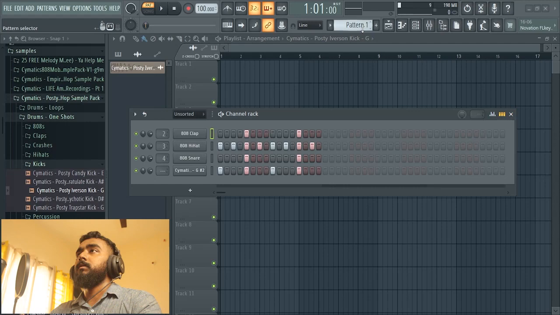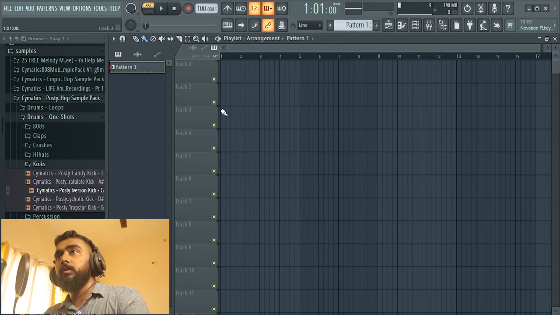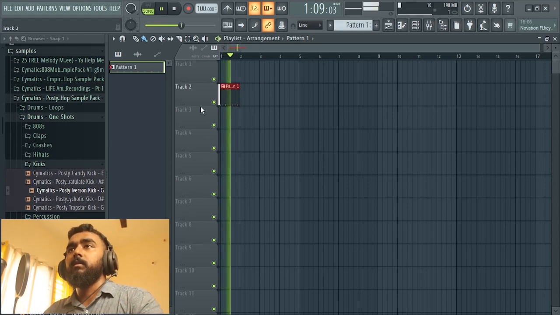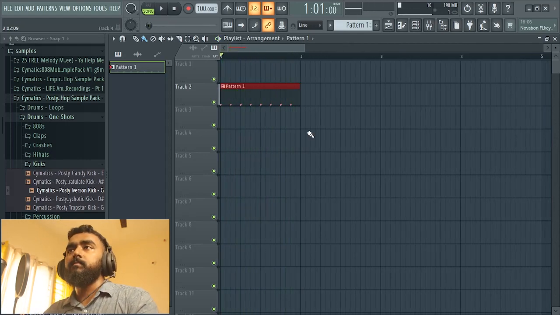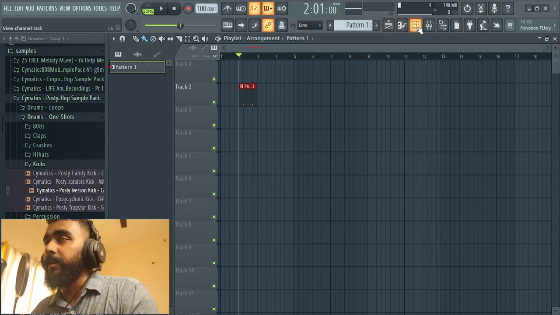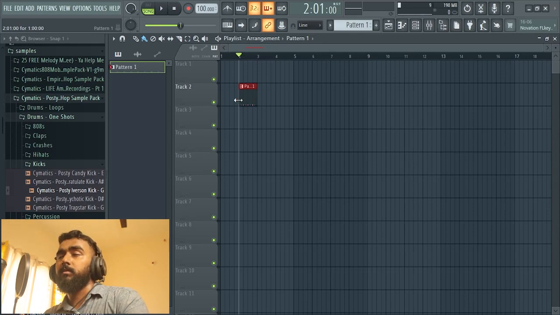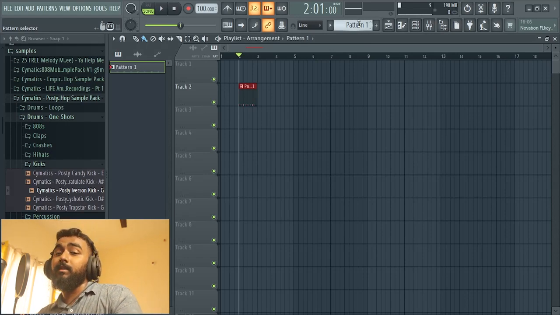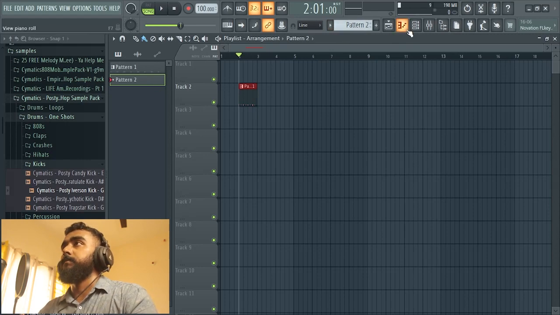So what I'll do is, as this is pattern 1, I'll just click on this part, pattern 1, and I'll click on the playlist, and the pattern that we made gets added to the playlist. So we made the drum pattern in the channel rack, and now we want to make another pattern but for an instrument. So we'll have to make another pattern. In order to make another pattern, you have to just scroll once, and this is the new pattern.